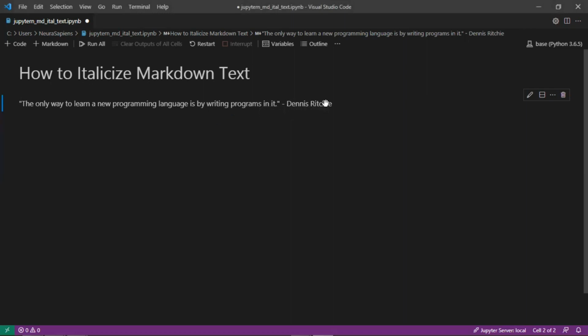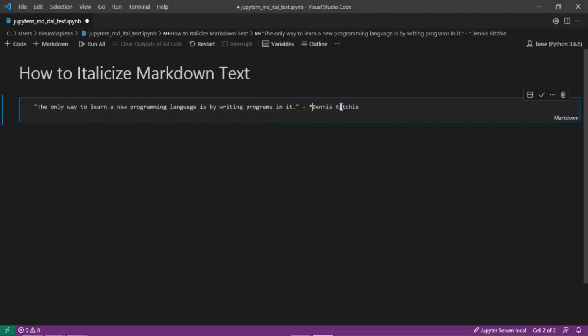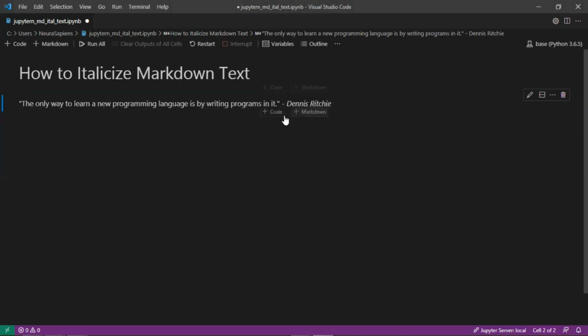And so if we wanted to just italicize the name, we can add an asterisk before and after the last character, which needs to be in italics. And so if we run this, this is now in italics for the name.